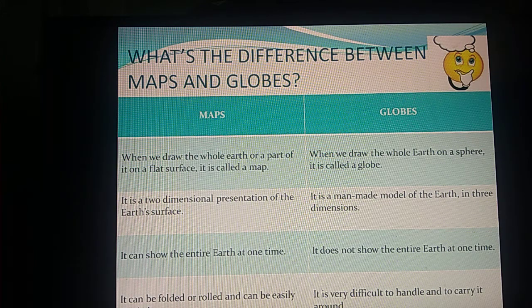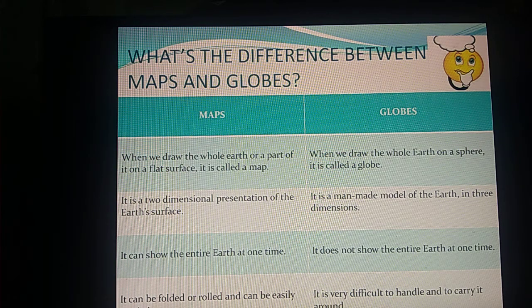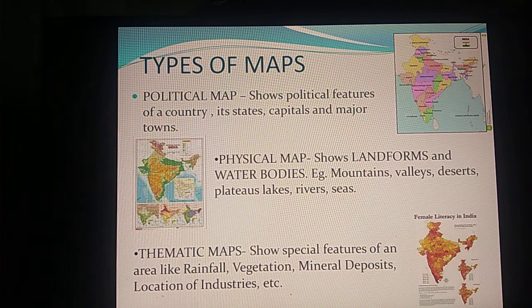Maps are two-dimensional and they present the earth's surface, and they can show the entire earth at one time in detail, and they can be folded or rolled, and you can easily carry maps around. But you can't do that with globes because a globe is a man-made model of the earth and it is three-dimensional, and it cannot show the entire earth at one time, and it is difficult to carry around.